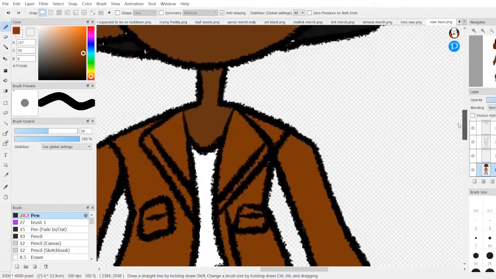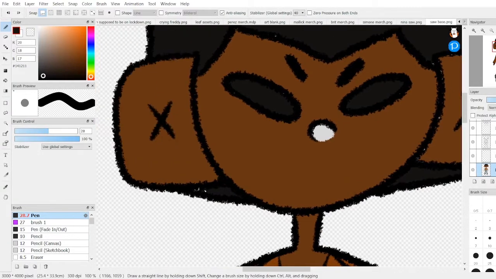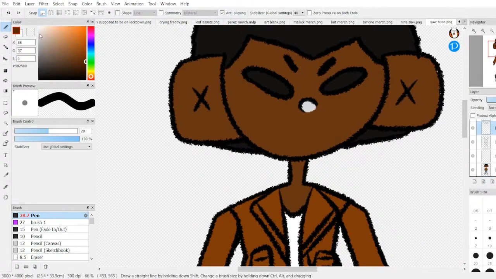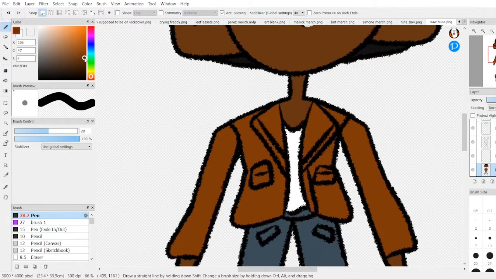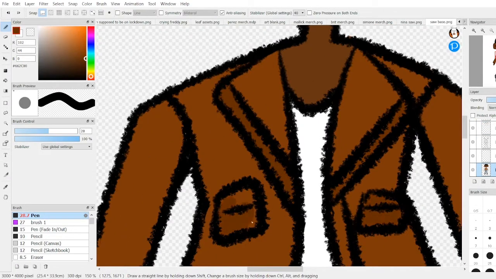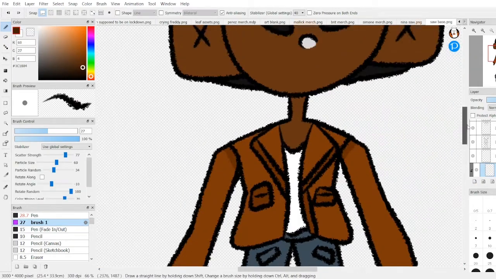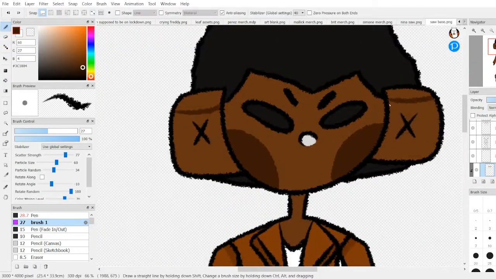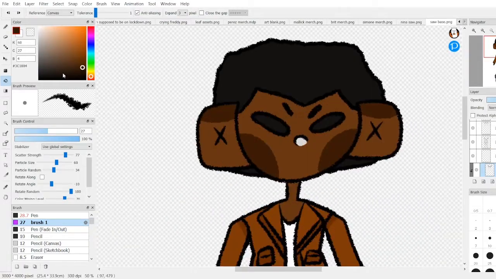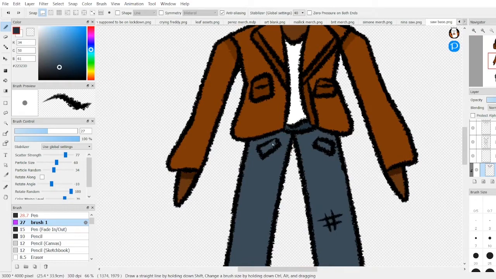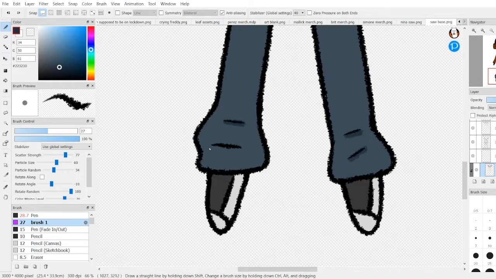Going in, filling in the little deets. And then I added some shading to his jacket. Make it look a little more real. Give him some blush, so cute. Shading. Oh yeah, you see I did the little hashtag on his jeans again.